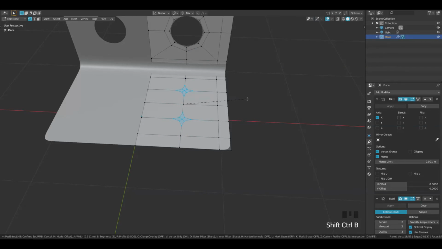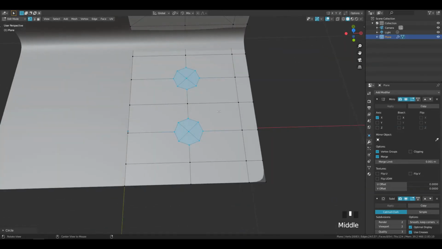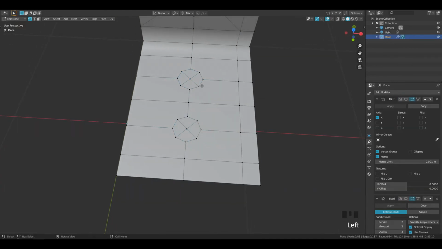Select these vertices and bevel it, then use loop tools to make the beveled vertices circular. Remove the n-gons by connecting these vertices.